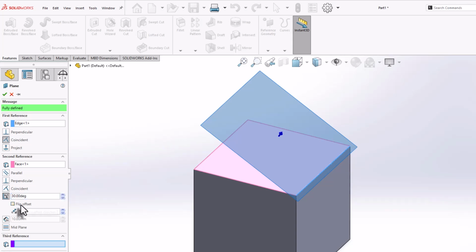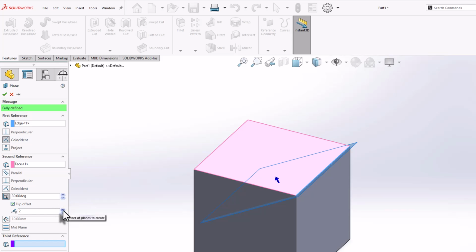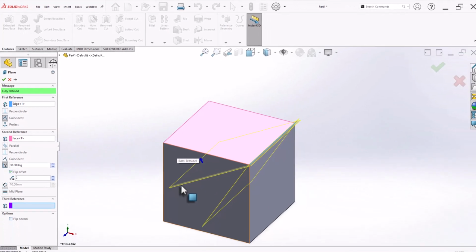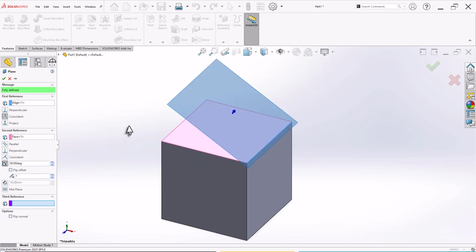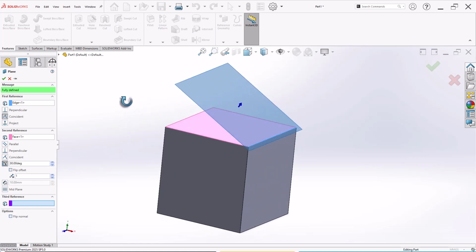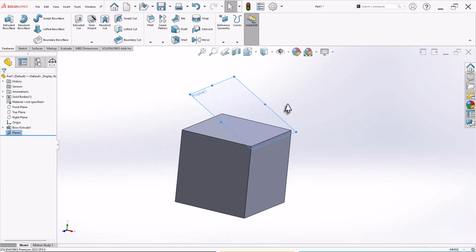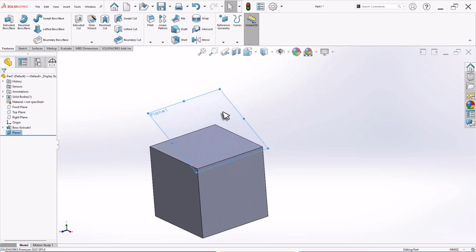So here we do have one more option. If I click on flip offset, it will change the direction of inclination. It goes on the bottom side. If you want to create more planes, let's say not one, so there are two more planes, means one is 30°, second is also 30° from the first plane. So let's go to only one and again go back to the upper side inclination and click OK. So now we have one plane.